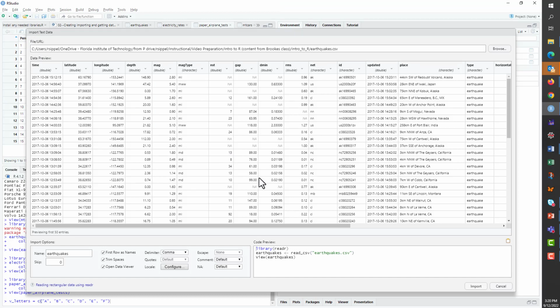In our next video, we will examine commands for specifying elements within R data objects.